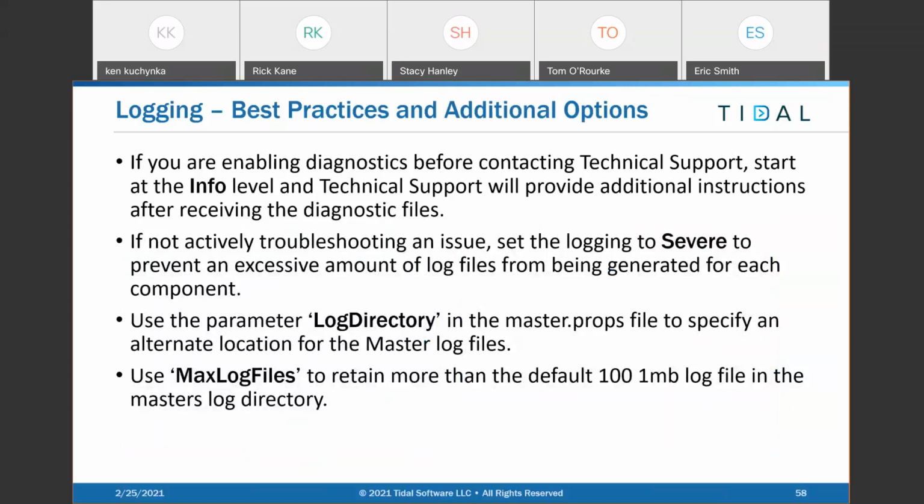So some additional notes regarding best practices. If you are enabling logging before contacting technical support, I would probably start at the info level, and someone here will be able to provide additional instructions for logging after reviewing your issue. If you're not actively troubleshooting an issue, setting the logging to severe will prevent excessive amounts of log files from being generated for each component. Just keep in mind that it does generate a certain amount of log files that are 1 megabyte in size. So you may want to ensure that you have the correct amount of space allocated on the hard drive for keeping that amount.